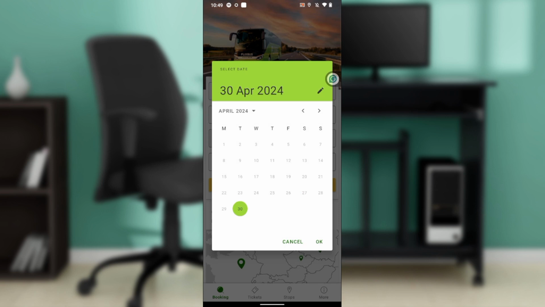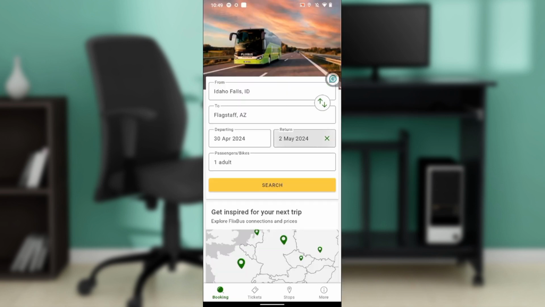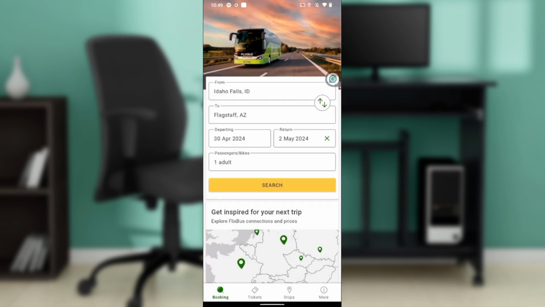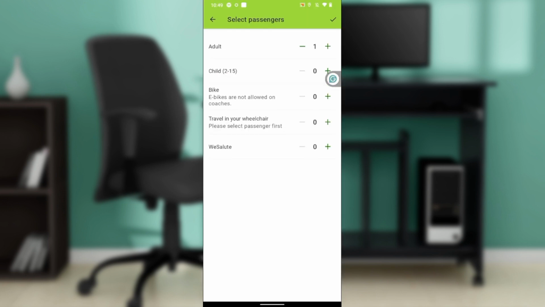Then you're going to have to use the calendar for you to select the date of your departure, and use this calendar to select the date for your return. And here we have passengers. Go ahead and fill this out. How many persons will you be traveling with? If you're just one person, just add one person. Use the plus icon for you to add more and use the minus icon for you to reduce the number of passengers. You can add a child between 2 to 15 years, and a bike, and a wheelchair.